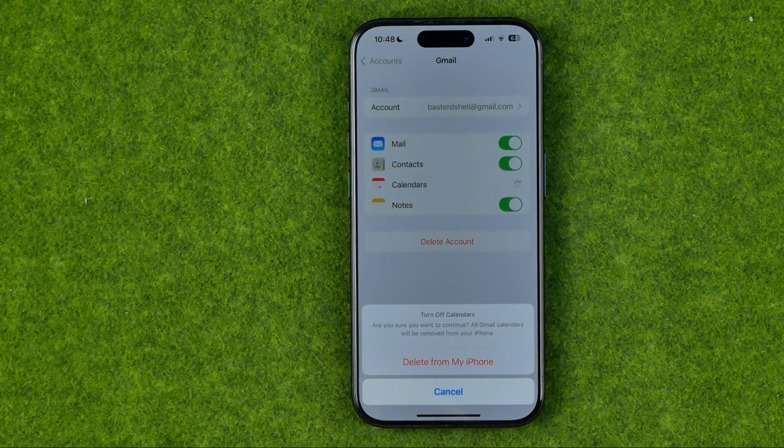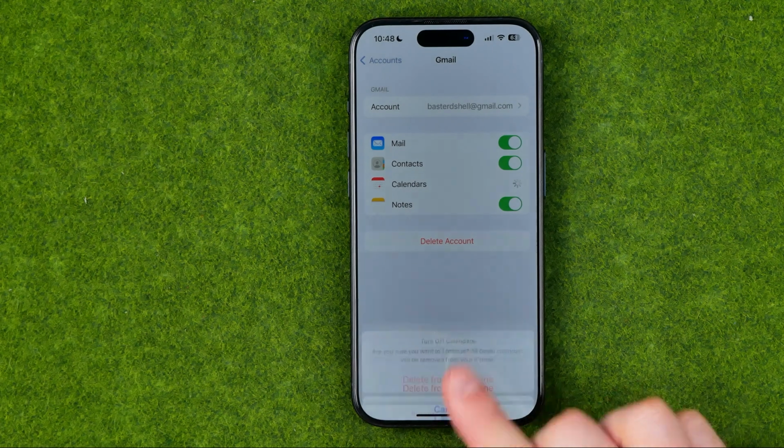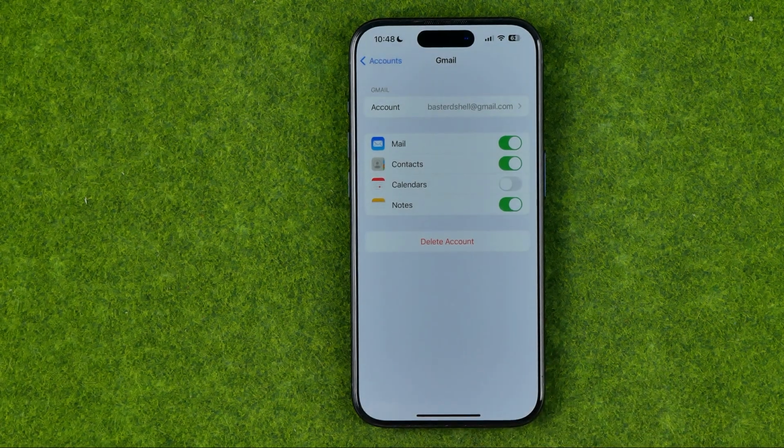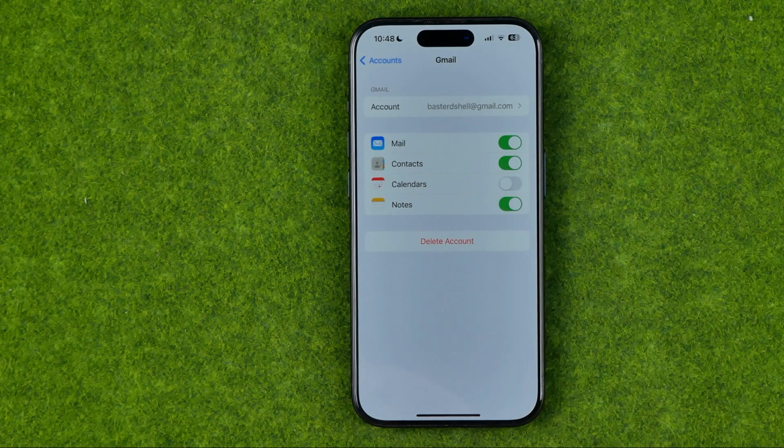All Gmail calendars will be removed from your iPhone. To continue, tap delete from my iPhone. Keep in mind that it does not delete the calendars themselves, it just removes them from your iPhone. If later on you decide to get them back, you can easily do so by toggling on that button.